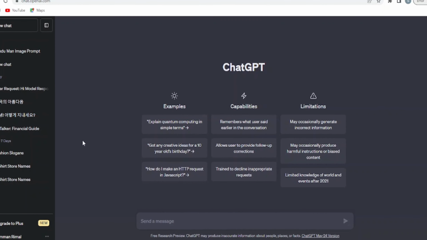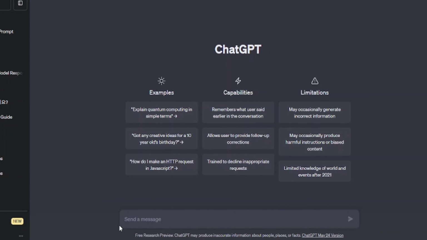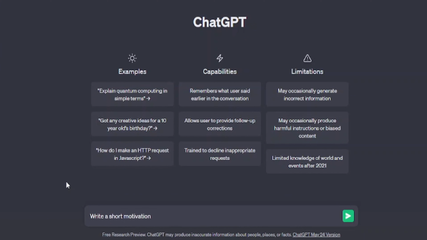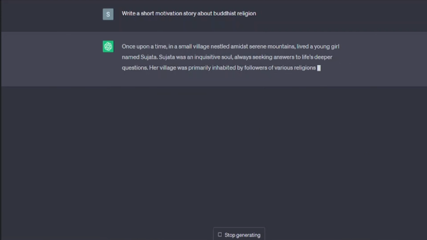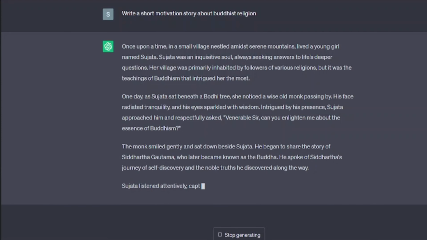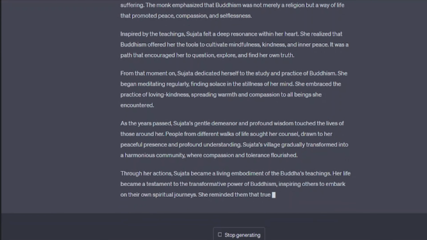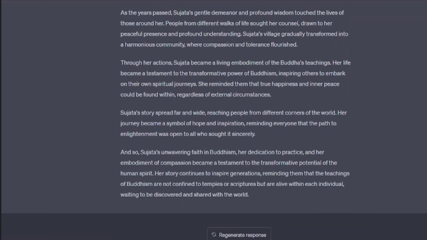Now, we have an image but we don't have any story. For that, we are going to use ChatGPT. As you know, if we want a good viral video, we need a good story. For example, I will type: write a short motivation story about Buddhist religion. When the story is ready, read the whole story. If you didn't like any sentence, any word, or the whole story, you can ask ChatGPT again to write another story.